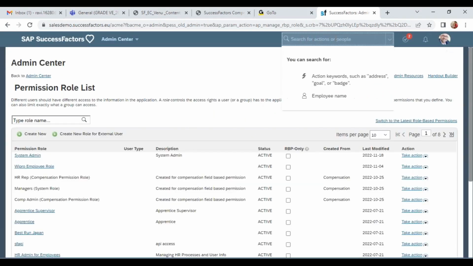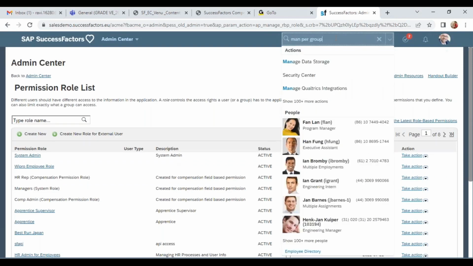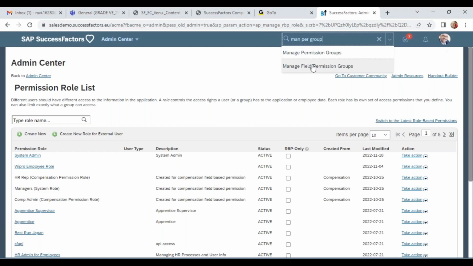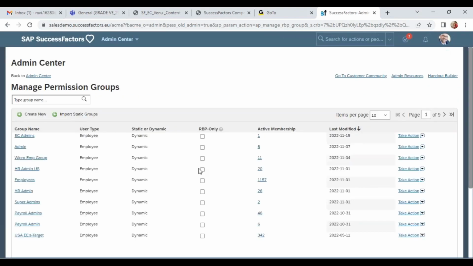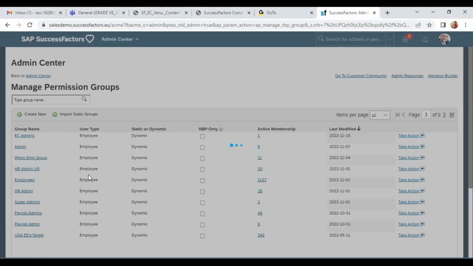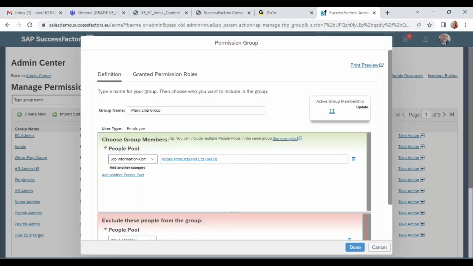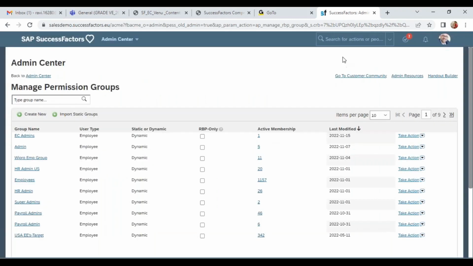If I go to manage permission groups, what I'm doing here is creating a permission group which contains all the employees of my company. You see here, Wipro employee group. Today we have 11 employees. All the employees of this company will be included here. Okay, so in this pool, I need to take the company. Understood.